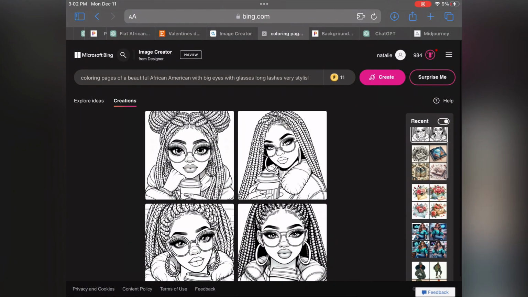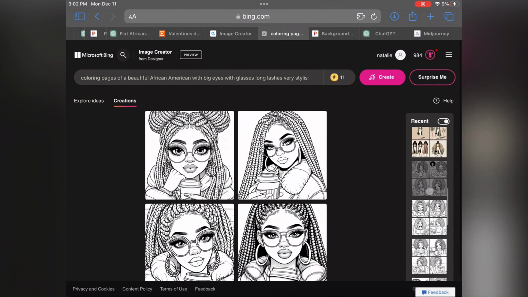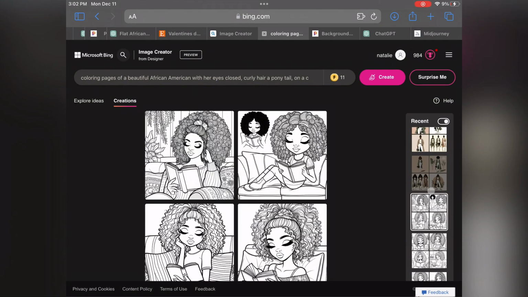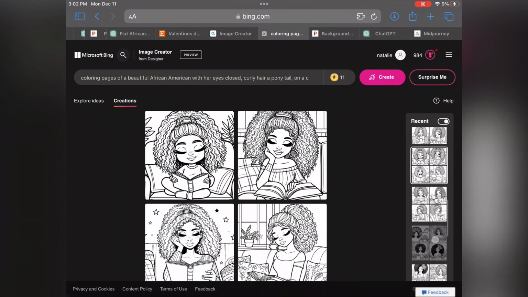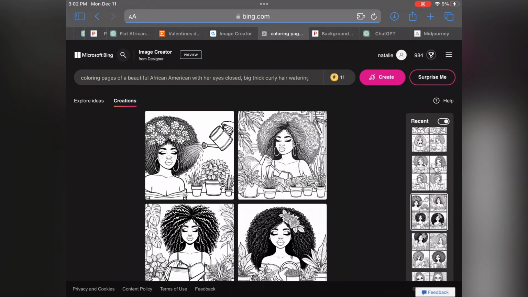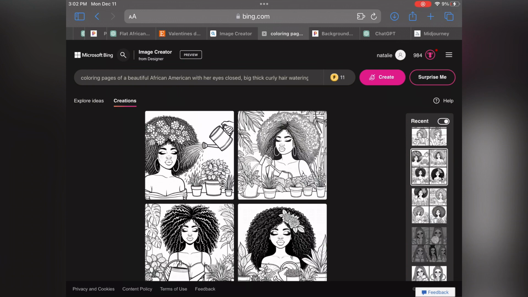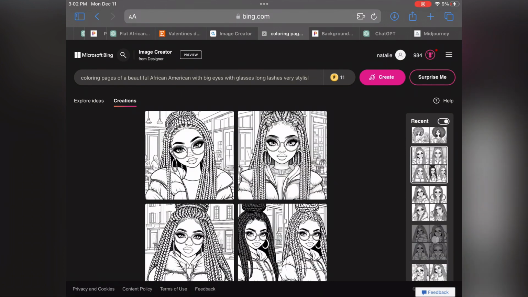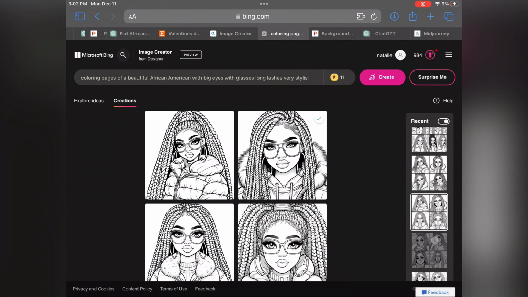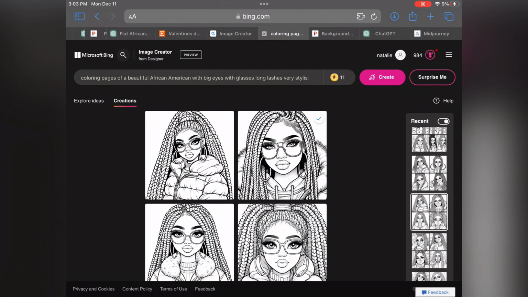So let's scroll down and see previously what I made for coloring pages. I did change the prompts quite a bit. Didn't love these ones. These ones are okay. And this is where the shading issue is. So that's what we have to watch out for. But I do like these ones because it actually shows in detail with the braids. These are my favorite, that style.